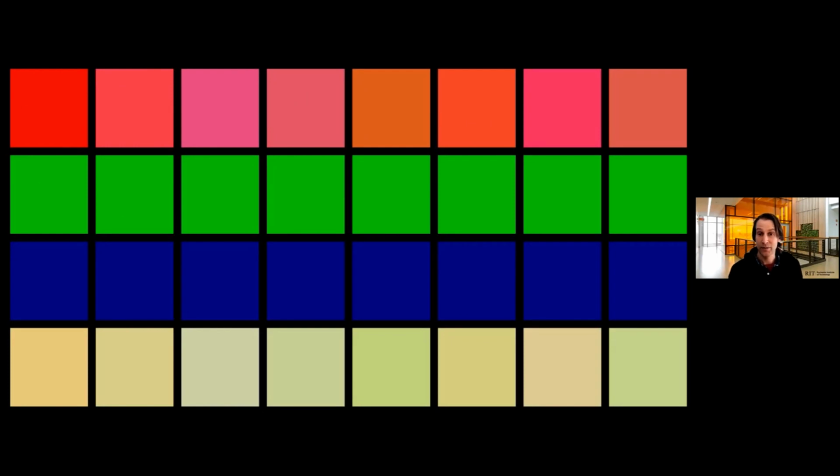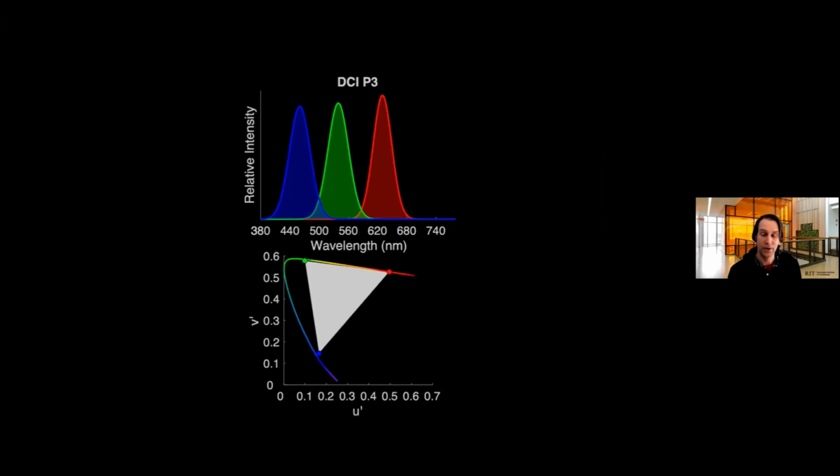So additive color mixing is ubiquitous in color. Here's an example from a display system where you have three reasonably narrow band light sources, red, green, and blue, that again are mixed and matched to create different colors on the screen.